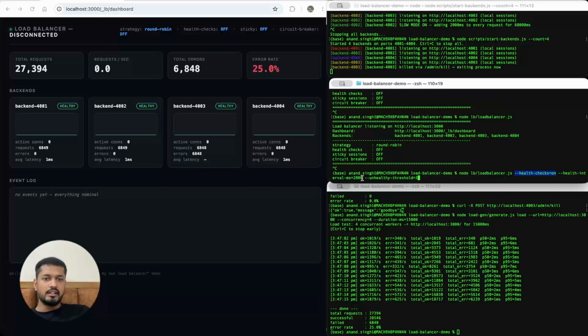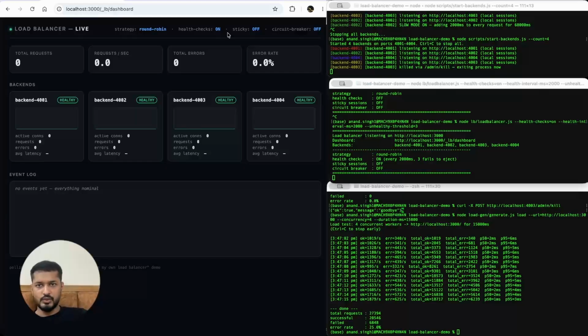That means the load balancer will proactively ping each backend server every 2 seconds and see if that server is healthy or not, right? And this is a threshold. This means if a backend server gives 3 consecutive failed pings, this backend will be rejected in our round robin algorithm and none of the requests will go through that particular backend. So we have switched on the health check. You can see health check is on, strategy is round robin.